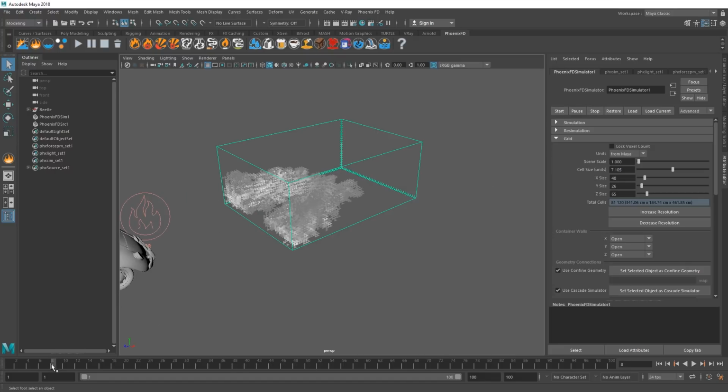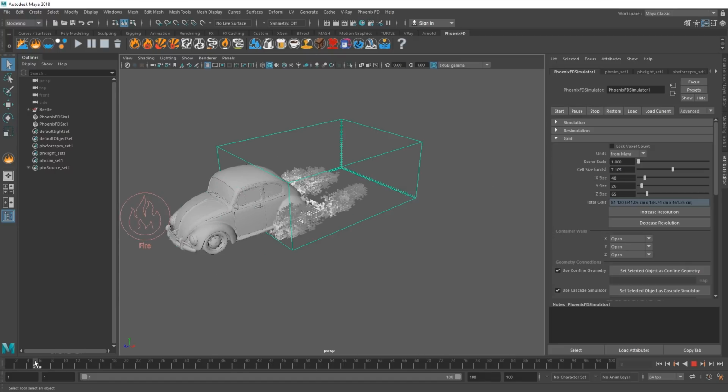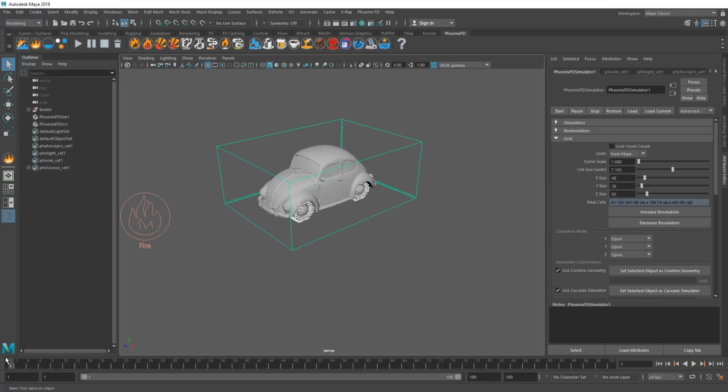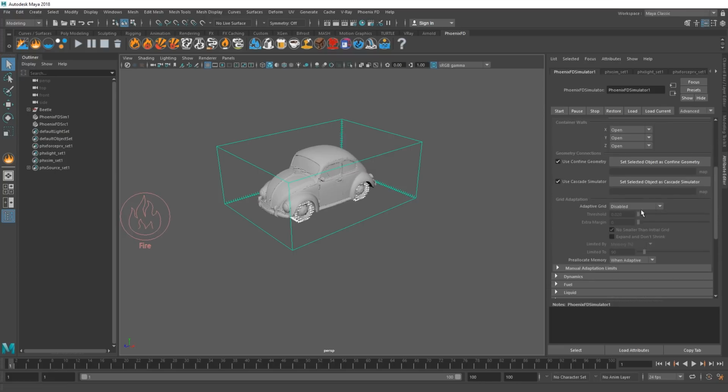Okay, we have our smoke from the tires, but the simulator is not following along the animation of the car. So what we can do is turn on the adaptive grid and use the smoke in order to expand the dimensions of our grid. I'm going to set my threshold to 0.02, and I'm going to give it an extra margin of 10, so this will compensate for the fast moving car.